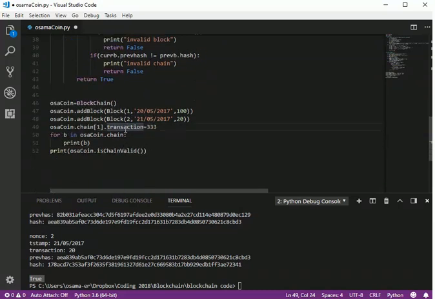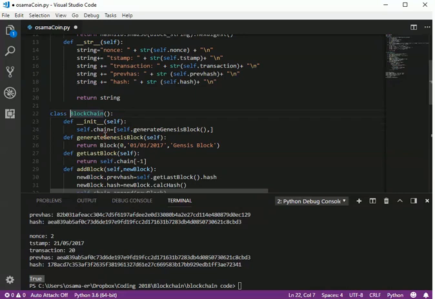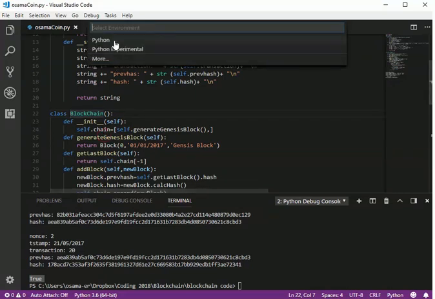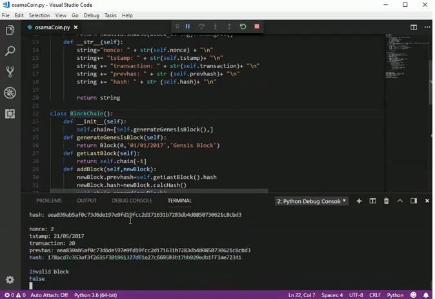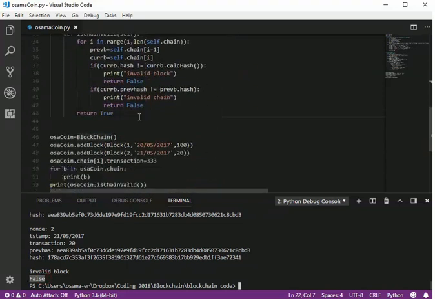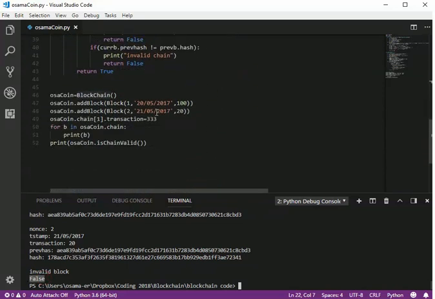So if we run our program again, yes, it says invalid block. We have an invalid block over here because the value is not consistent, and if we calculate the hash it will be different, because the hash with 100 is different from the hash with 333.